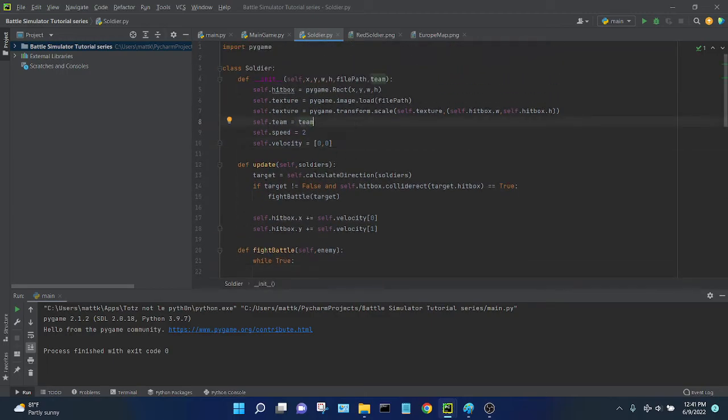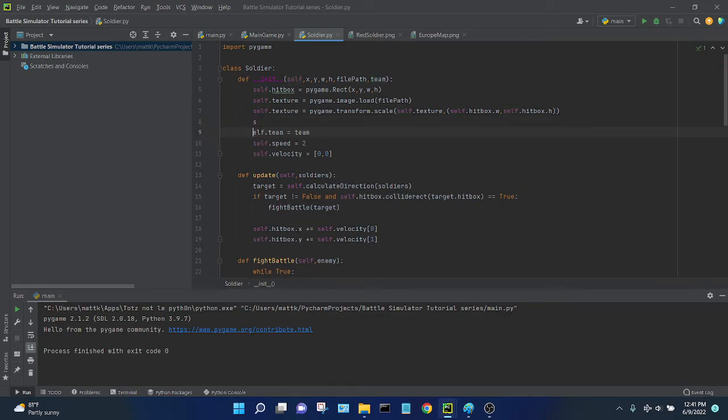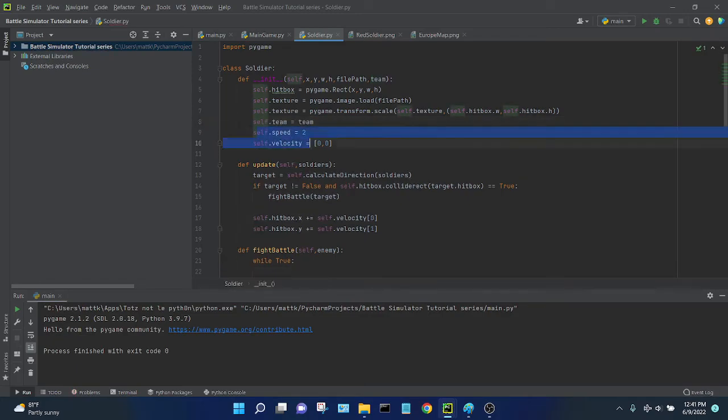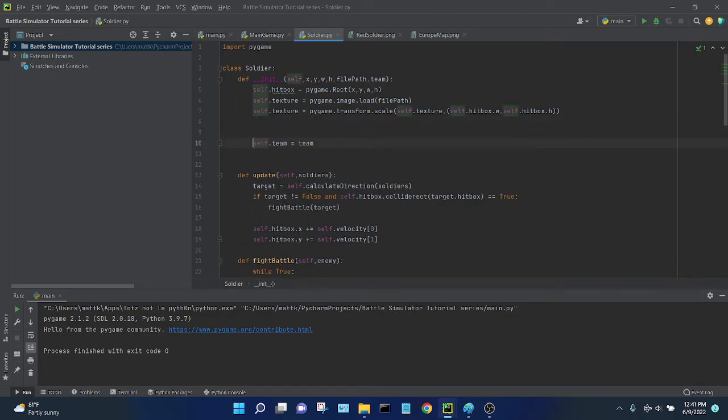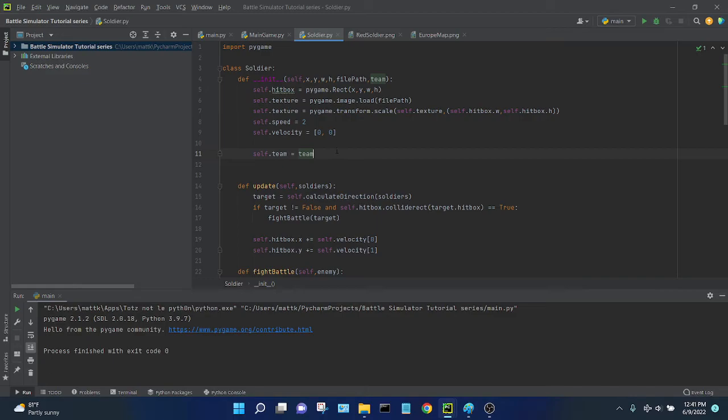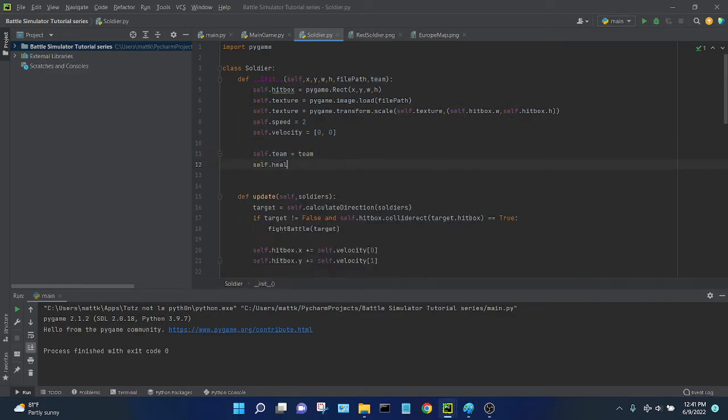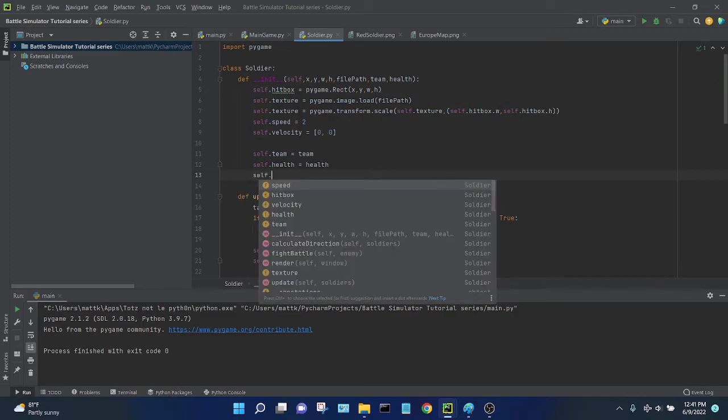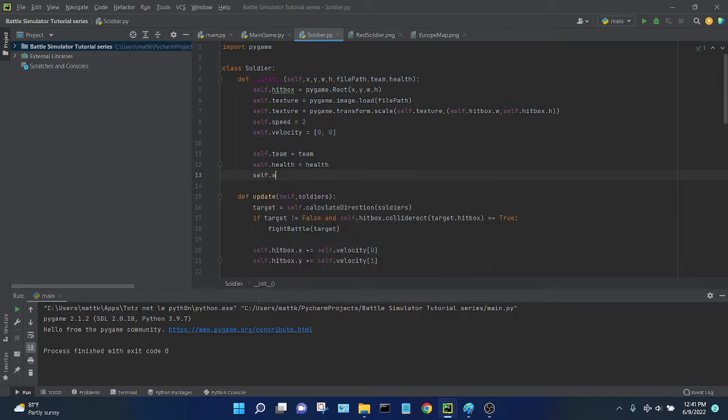And I'm going to separate some of these. There we go. So I'm going to think of these variables, self and velocity and texture and hitboxes, as our essential variables. Here's our game stuff. The team self.health is equal to health. So I'm going to add another parameter because I want main game to control this. And then self.attack. And I should call this max attack for a reason we'll see in a second. And I'm going to add an attack parameter here.